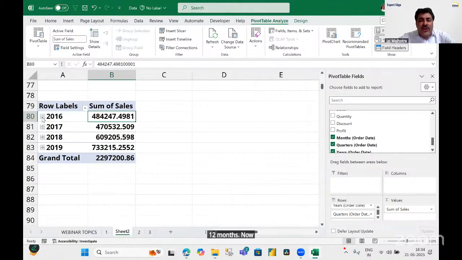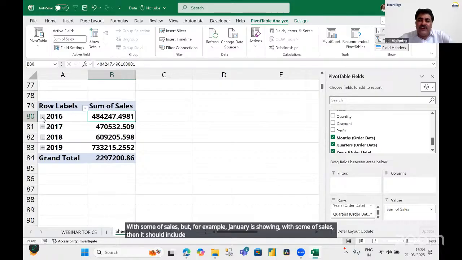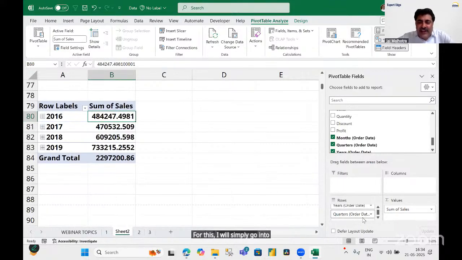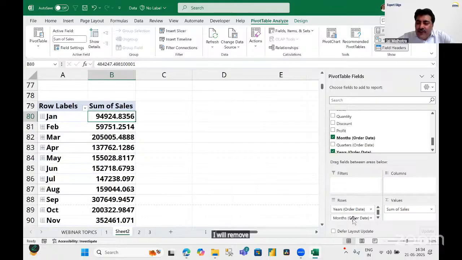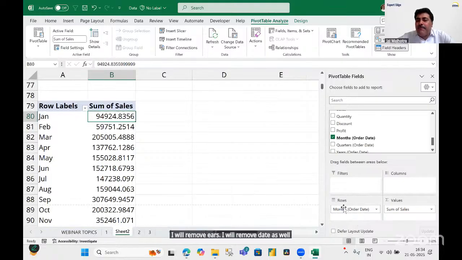Now I want to consolidate my data on the basis of months. I want it to display the data for each month with the sum of sales. For example, if January is showing the sum of sales, then it should include all the Januaries for all the 4 years. So January should represent the total sales of all Januaries from 16, 17, 18, and 19. For this, I will simply go into the rows area and I will remove quarters, I will remove years, I will remove date as well, and I'll simply keep months here.